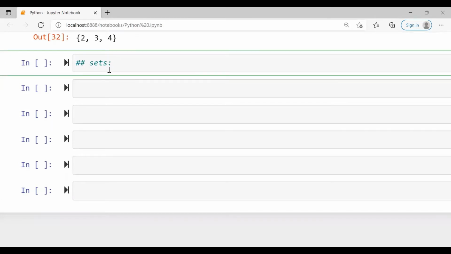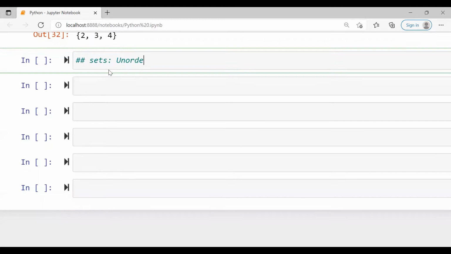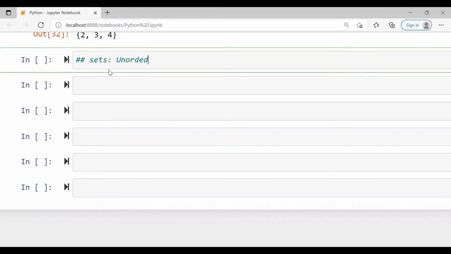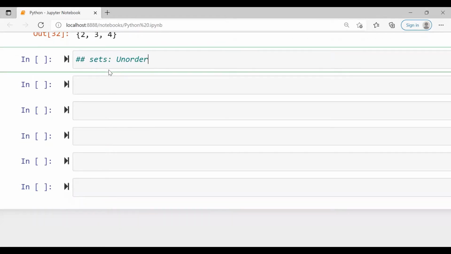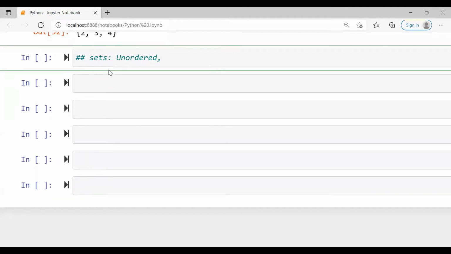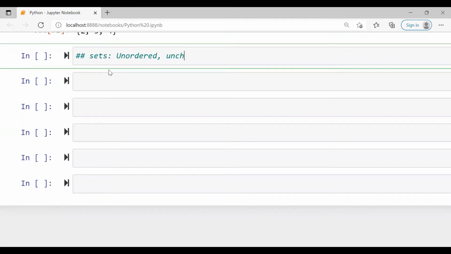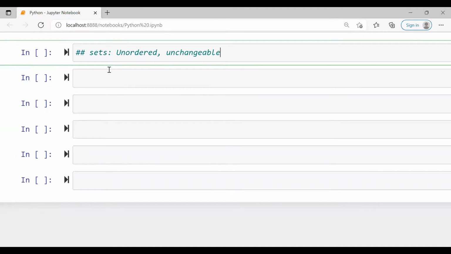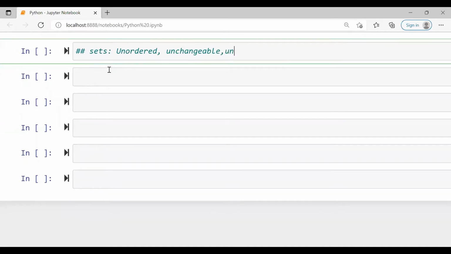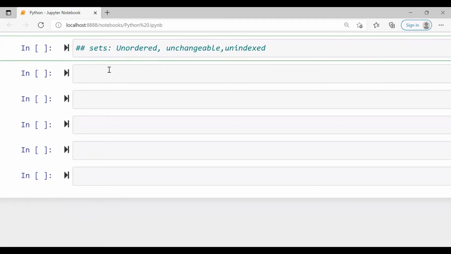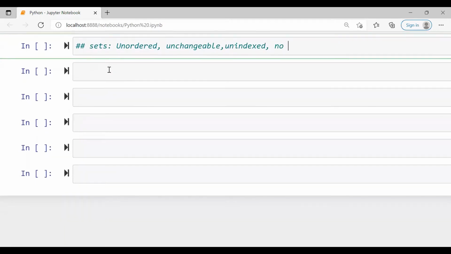A set is an unordered, unchangeable, unindexed collection data type and has no duplicate values. So compared to the other collection data types, that is the list and tuple, sets are unordered, unchangeable, and unindexed, and have no duplicate values.